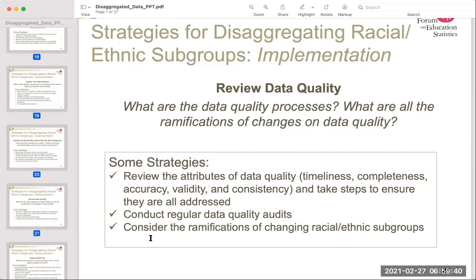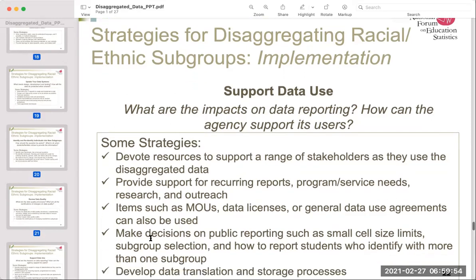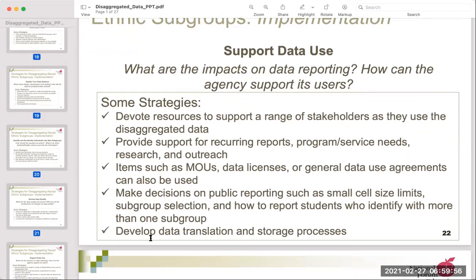21. Strategies for disaggregating racial ethnic subgroups. Implementation. Support data use. What are the impacts on data reporting? How can the agency support its users? Some strategies. Devote resources to support a range of stakeholders as they use the disaggregated data.